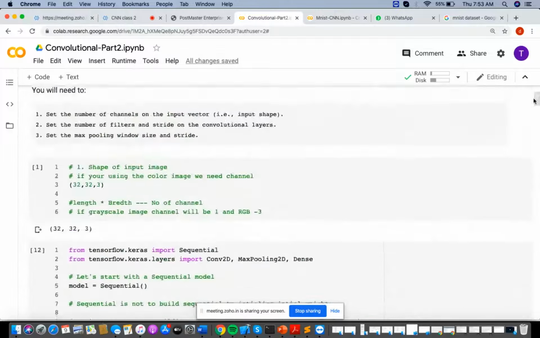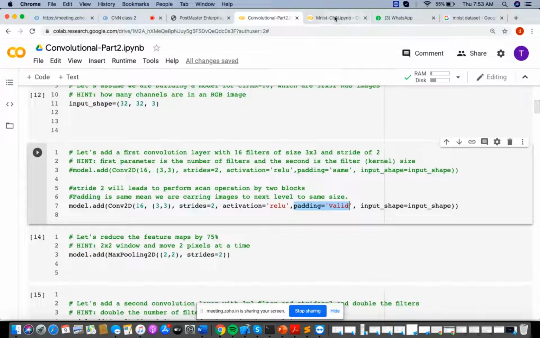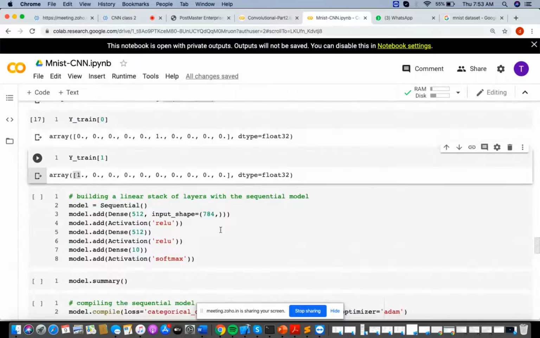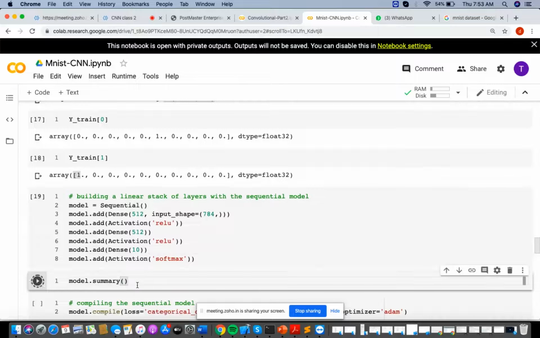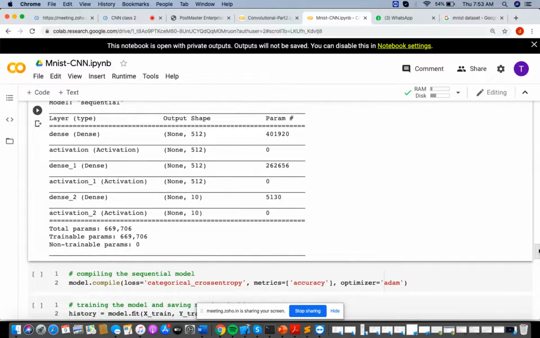Either I can use these many options, padding and everything. Either you can mention the dense layers, you can use the activation functions, you can build a layer. Model dot summary. See, these are these many parameters.